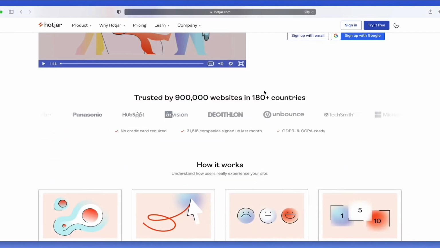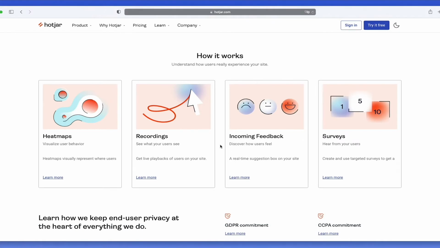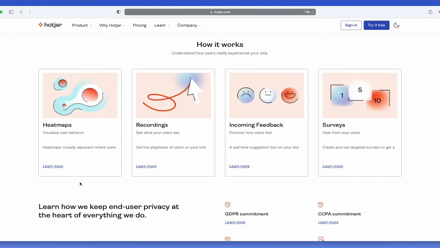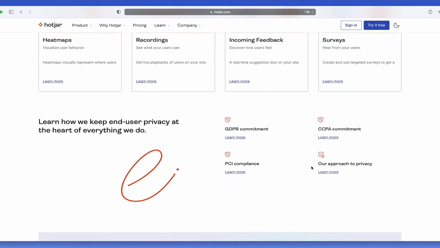And as you scroll down, we can already see that this tool is used by a lot of really big companies, and they've been around the block for a while, so they're definitely one of the top in the industry, if not the top. And as you can see here, there's the main features, which are the heat maps, the recordings, incoming feedback and surveys, and we're going to explore all of that in just a moment in more detail.